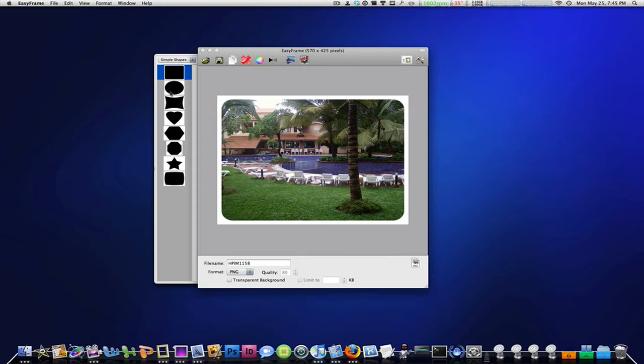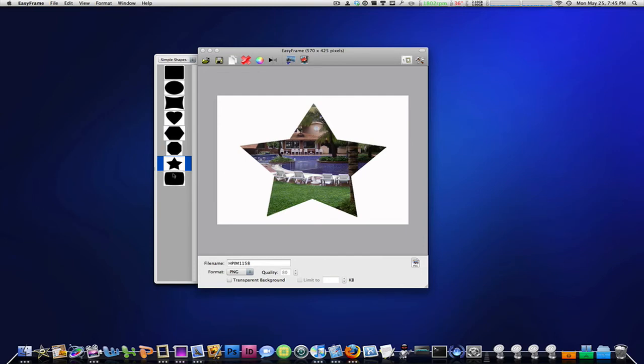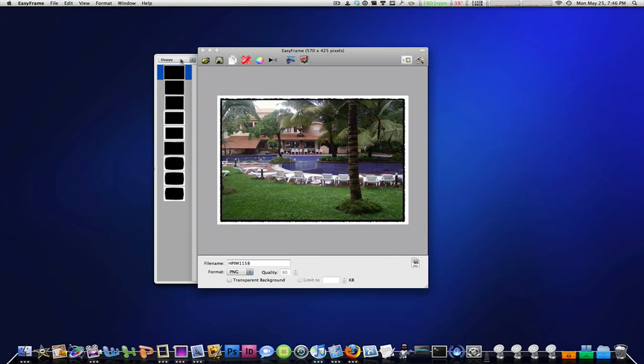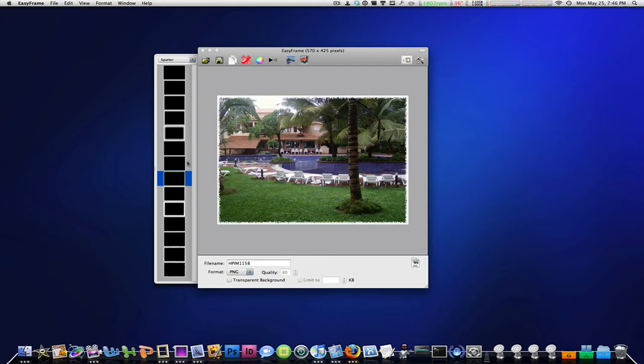Now, there are tons and tons of them over here. As you can see, like a hexagon, an octagon, a star, this retro looking TV thing. Then there are different categories, and there are just tons and tons of them that you can choose from, that you can use to save and edit and put in your website or whatever brochure.